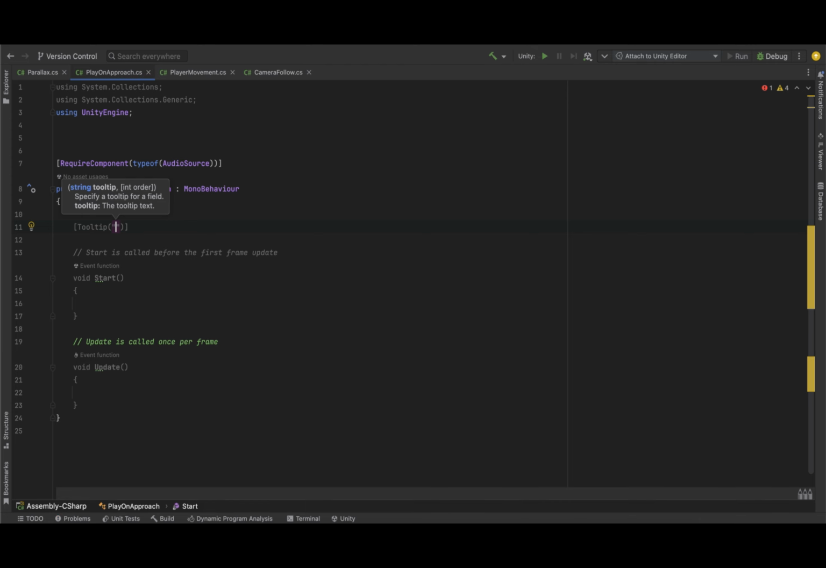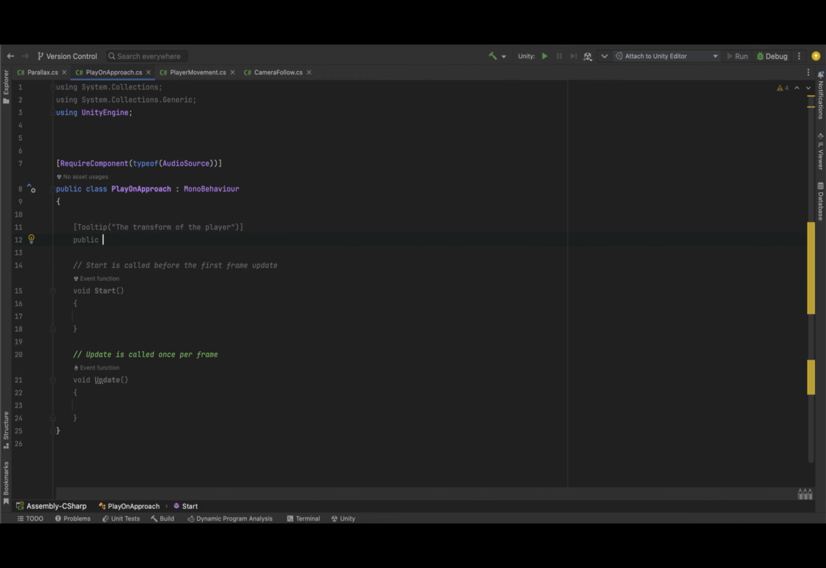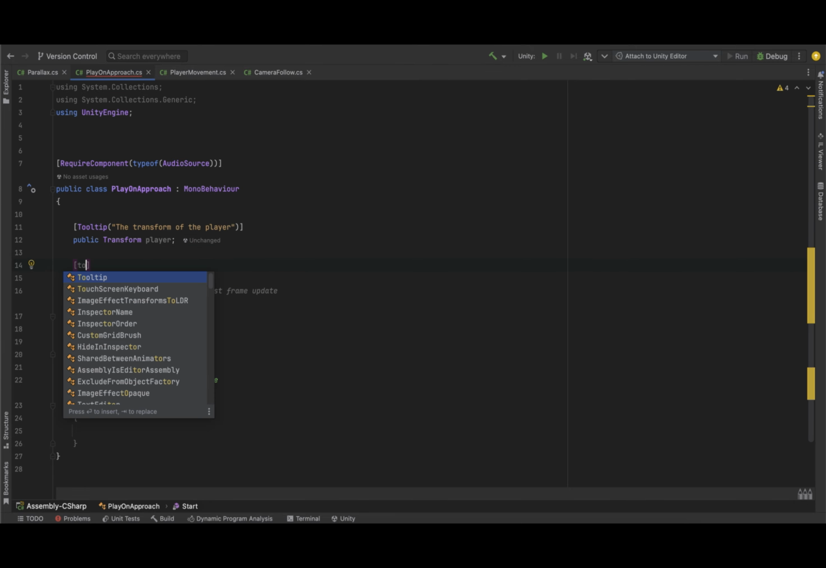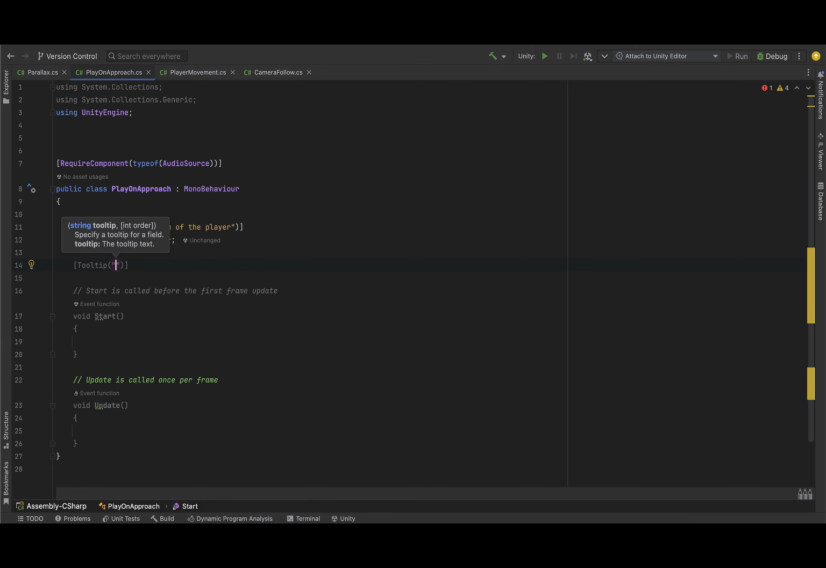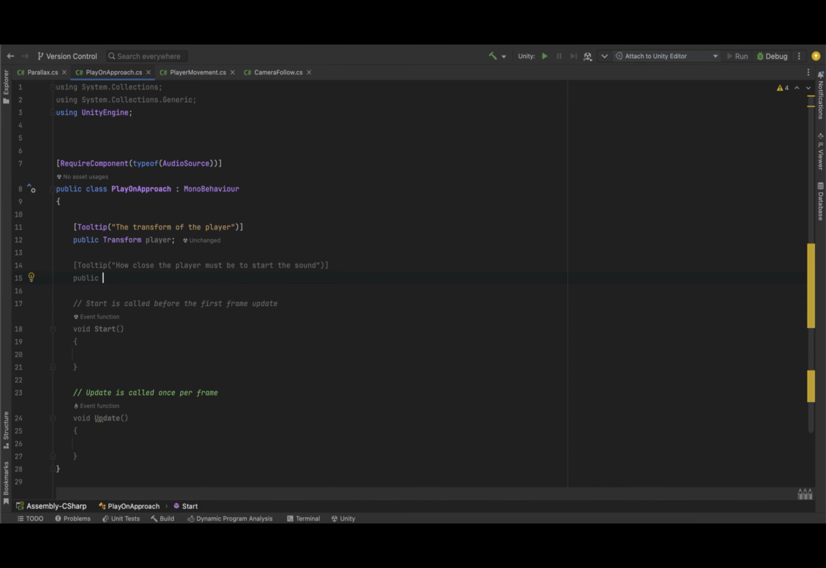Tooltip, the transform of the player. This is for us. It's a small message that shows up in the inspector in Unity. If we forget what the field does, this reminds us. This is where we tell the script who the player is. It's public, so we can drag our player into this field in the inspector. Again, this tooltip is a small helper text for the inspector, so we know what the next field is. This is how close the player needs to be before the sound starts.